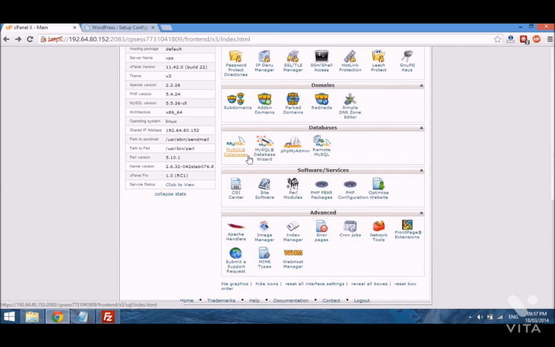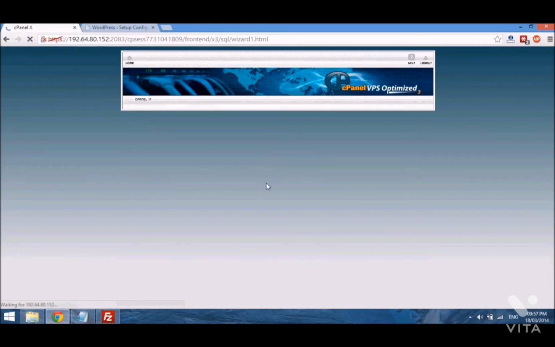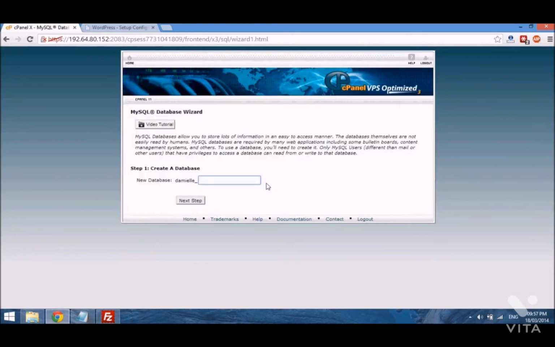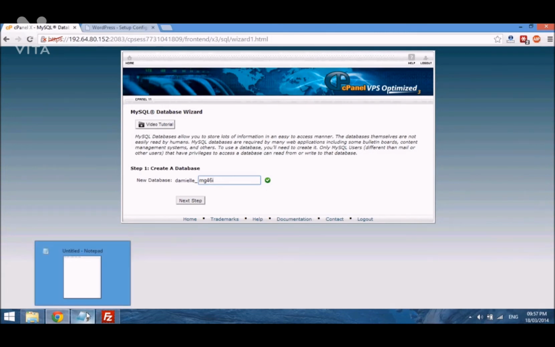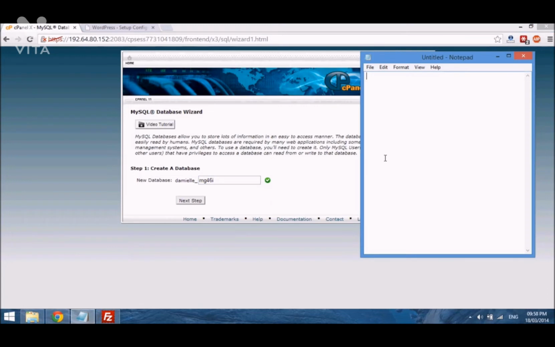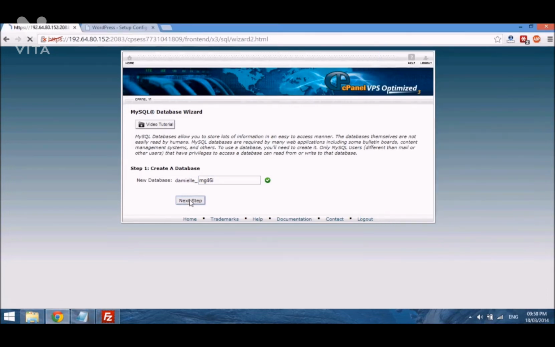Now, I personally prefer to use the wizard because it just does it in a nice systematic way. So we select MySQL database wizard, and this is where we get to really customize the installation. So you can just put some random characters there, and you want to ensure that you have something like Notepad or even a bit of paper to write down all the information that we're going to create here. So I have Notepad ready, so I go to next step.